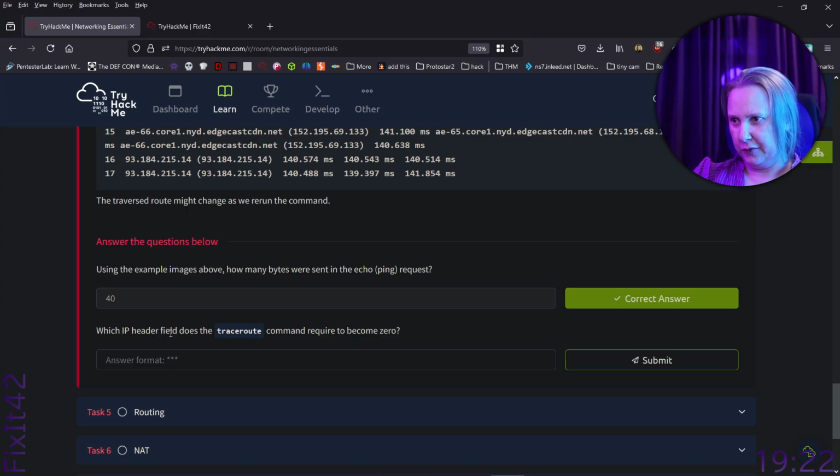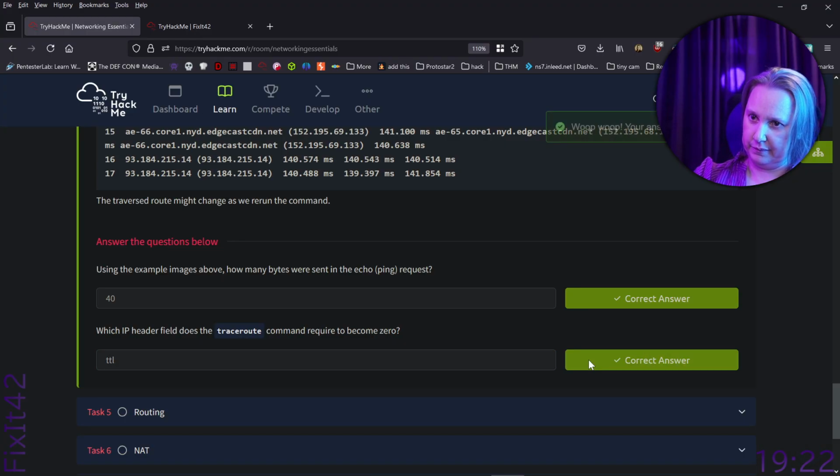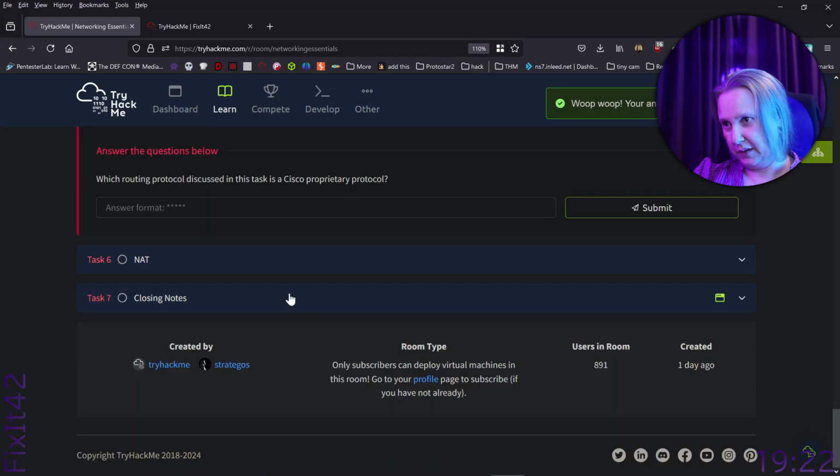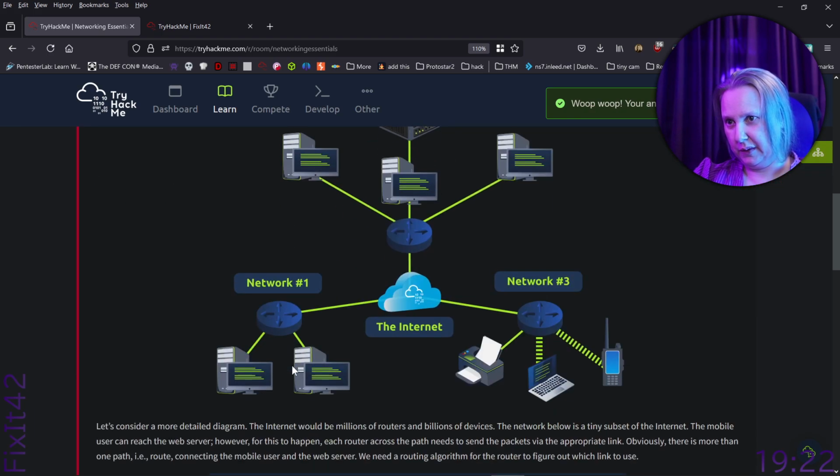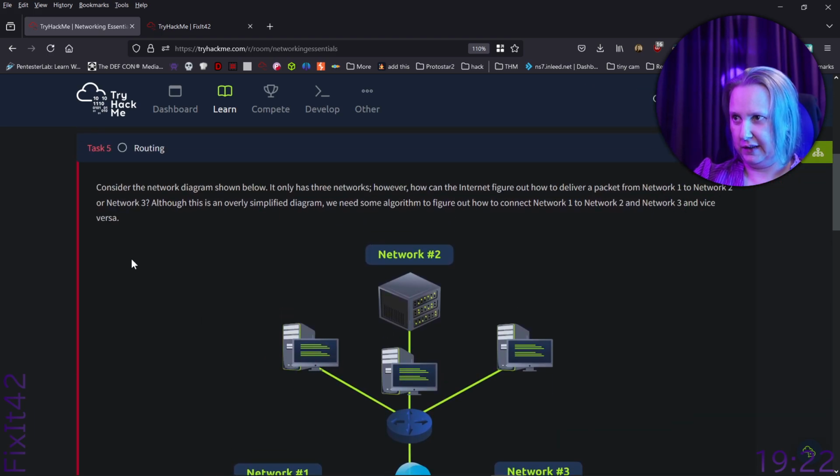Which IP header field does the traceroute command require to be 0? TTL. Routing. So it's not a lot of text here, I see.